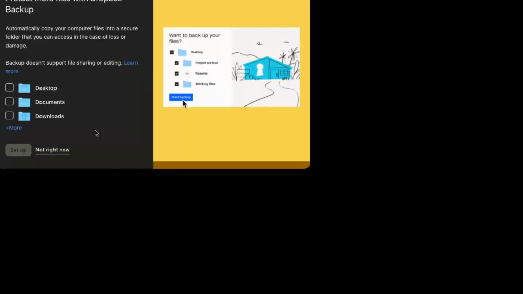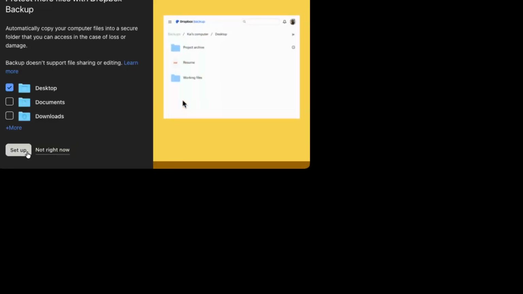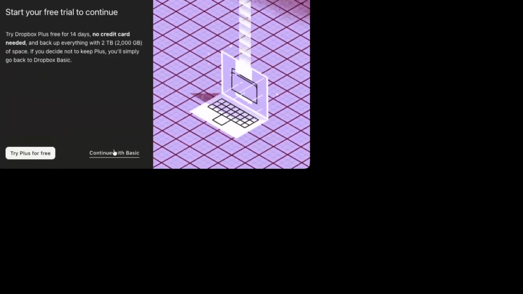Dropbox will now show you a list of device files or folders you can back up, such as your desktop, documents, or other key locations. Select the files or folders you want Dropbox to protect. Be mindful of your storage limit and choose the locations that matter most. When you're happy with your selection, click on Setup.